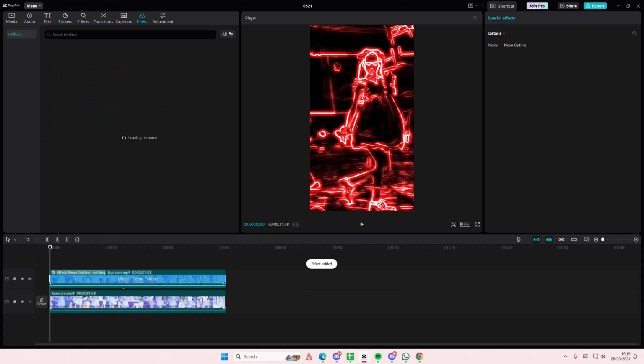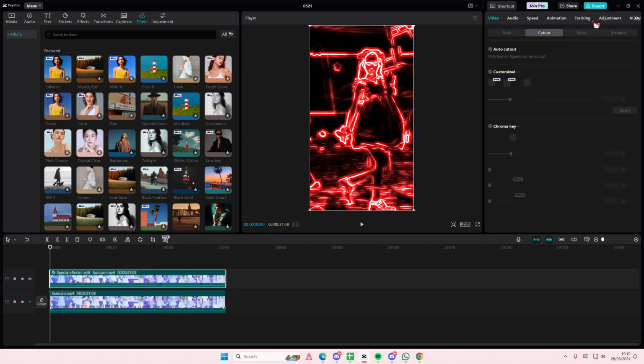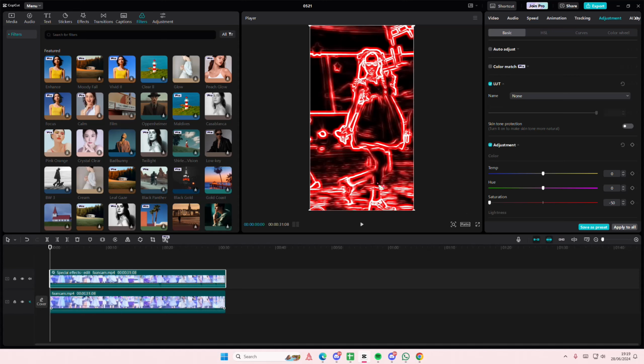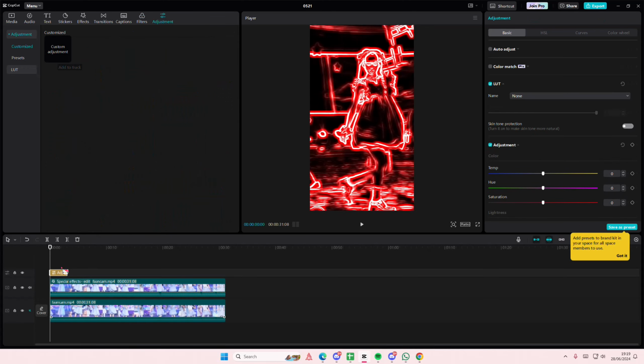Go to filters, or I think you can just go to adjustments here. No, okay. Actually, I'm just going to do that first so I can see more of that. But I'm going to add in another adjustment on top of it. Turn down the saturation like so.